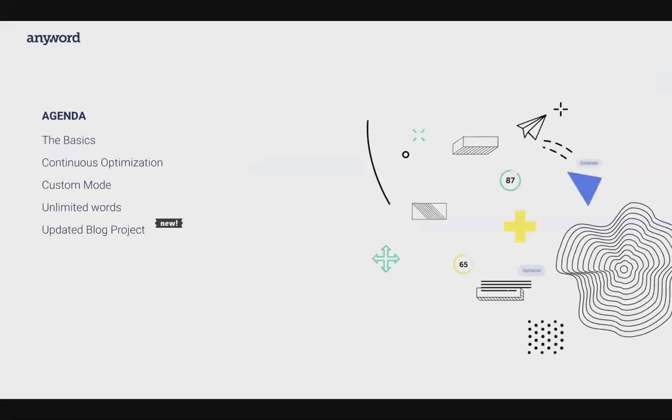Okay, so let's go over what we're going to do today. First things first, I'm going to give you a quick overview again of what AnyWord does. I'm going to talk about these great new tools: continuous optimization, custom mode, unlimited words, and as a bonus, I'm going to show you our brand new blog project type, which is something that we released literally yesterday. It is a game changer. I love it. And so I will show that to you as well at the end.